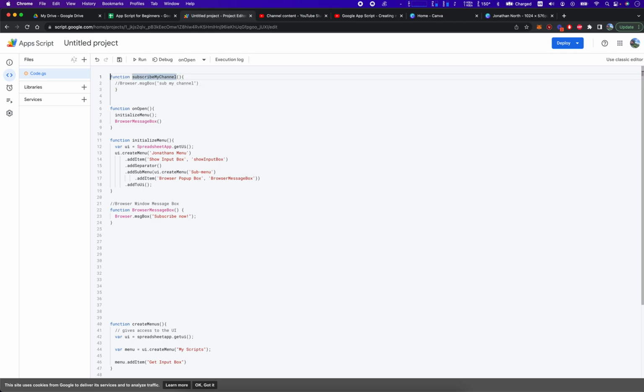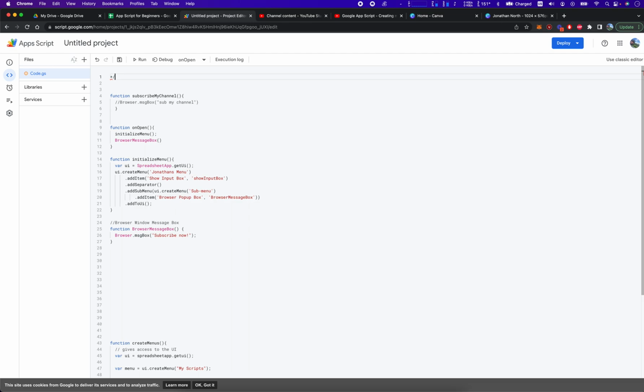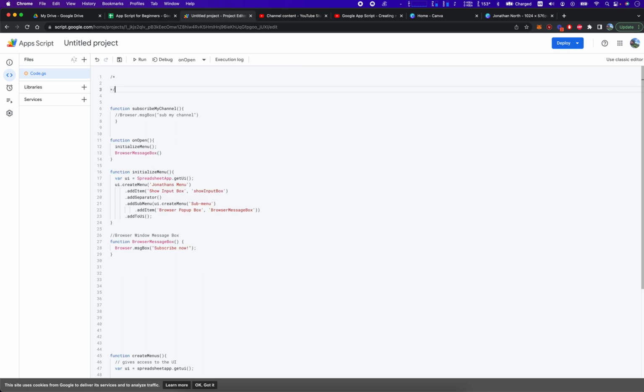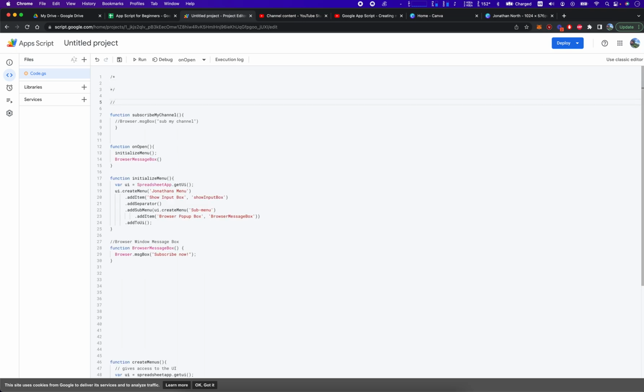So there you have it. The two different ways are /* and */ for a multi-line comment, and double slash for a single line. This is commented.